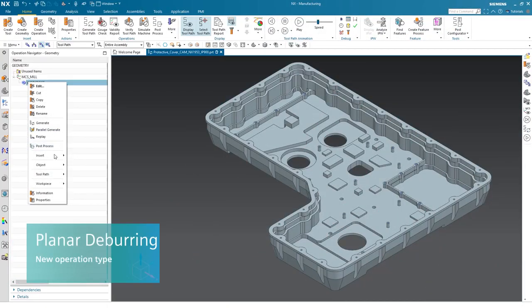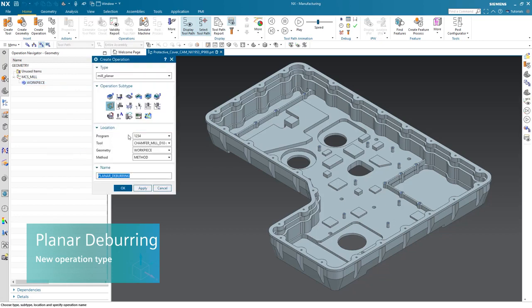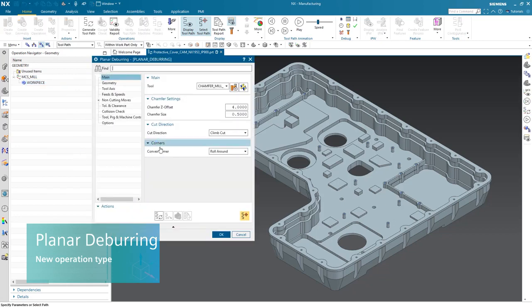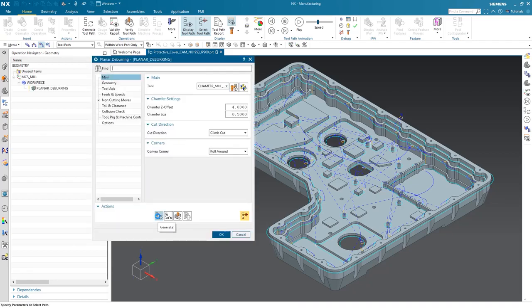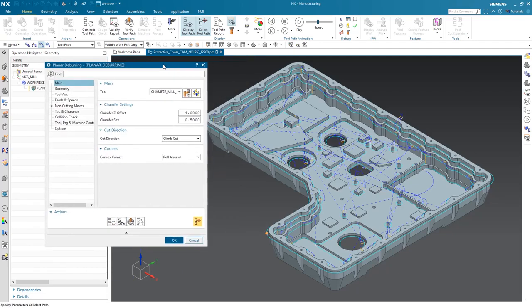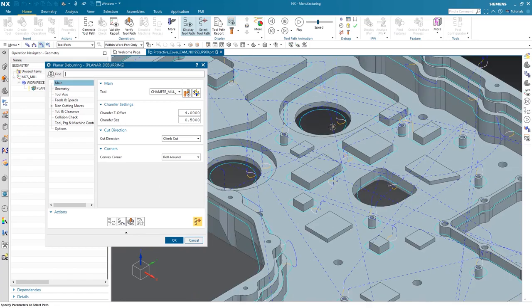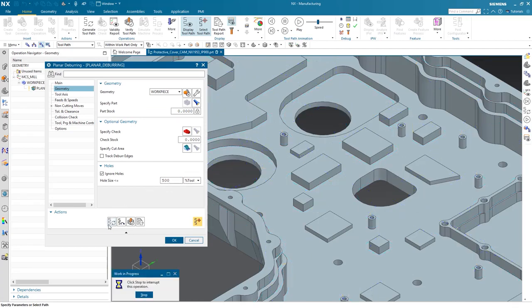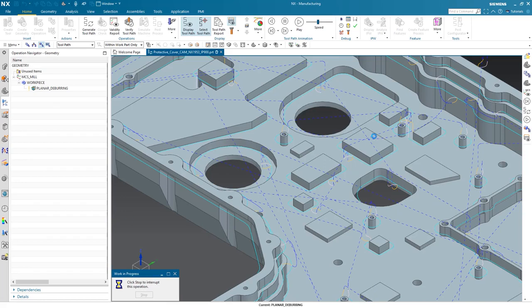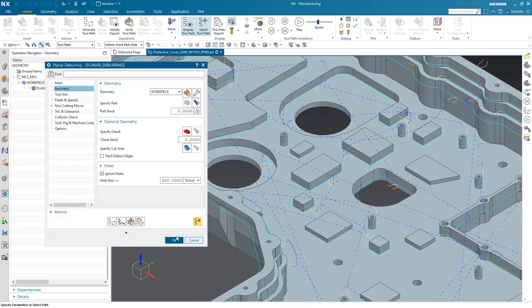So let's kick this presentation off with our brand new planar deburring operation, which automatically creates deburring paths on prismatic parts. You don't have to do anything more than generating the toolpath, but obviously maybe you say, okay, the holes are already deburred through the hole making operations or through FBM automation, and you can exclude holes, as you've seen here.